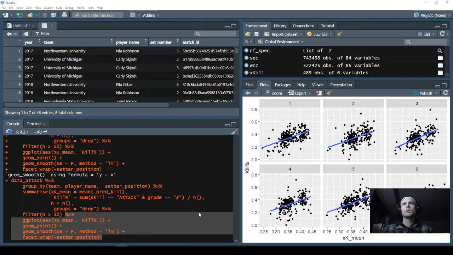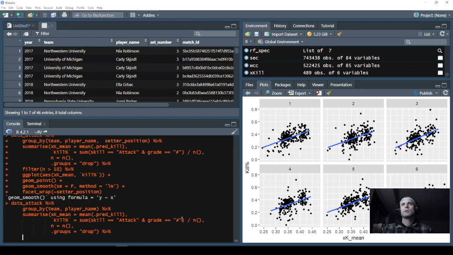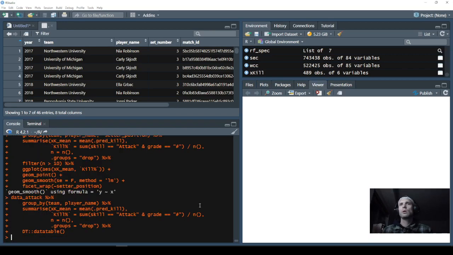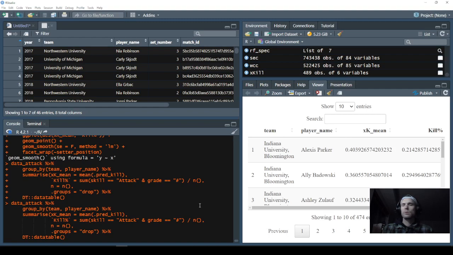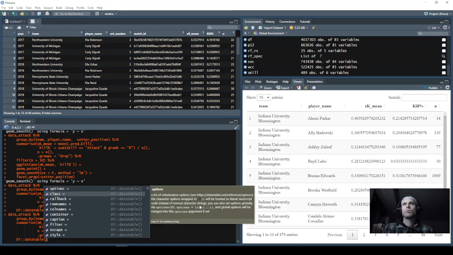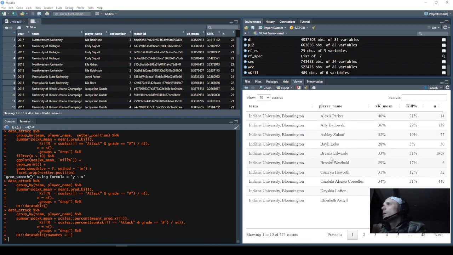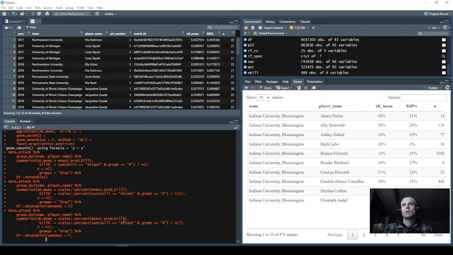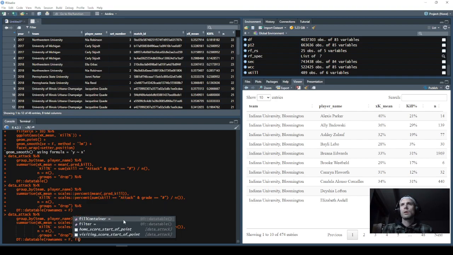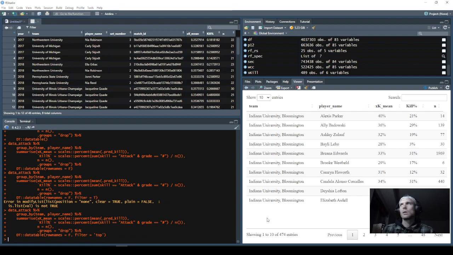Actually, let's do one more thing. Let's take off setter position because I haven't even looked at the DT data table. Let's do it that way. Let's minimize that. We've got to go row.names equals false. And then we're going to say scales percent. Let's see. There we go. Now let's check that out. Oh, dang it. Like that. There we go.